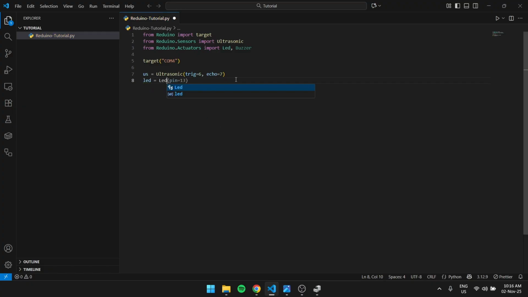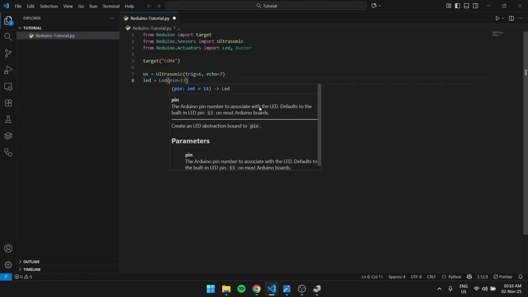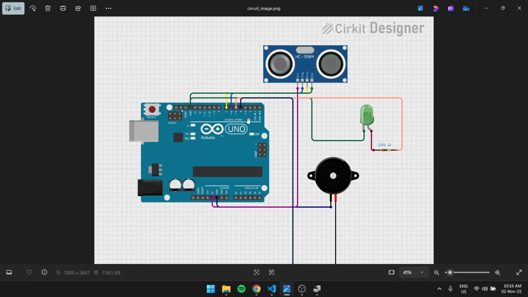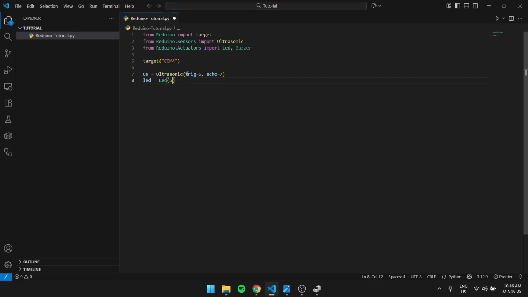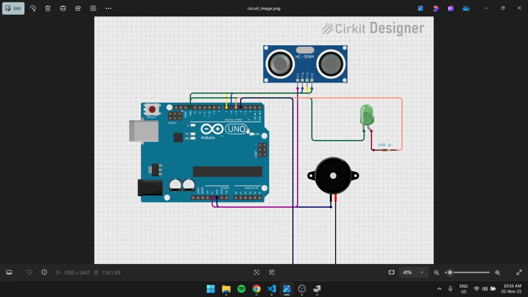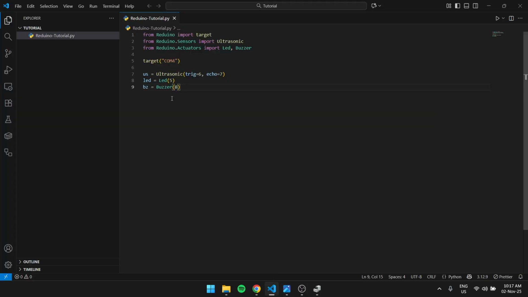Next things next, we have the LED. So we have simply this, and our LED is connected to number 5. So just pass in that. And finally, we have a buzzer. So our buzzer is connected to number 4. And that's how you define all your sensors and actuators.